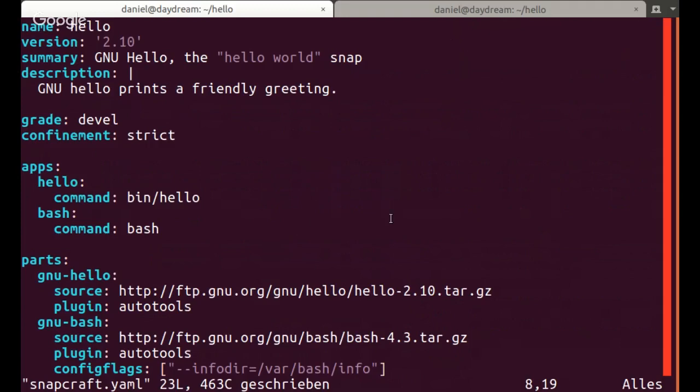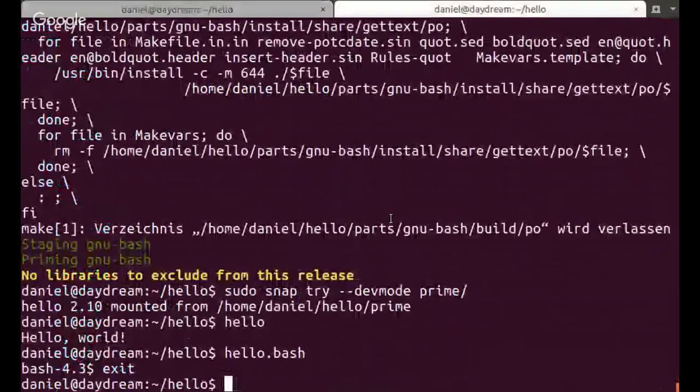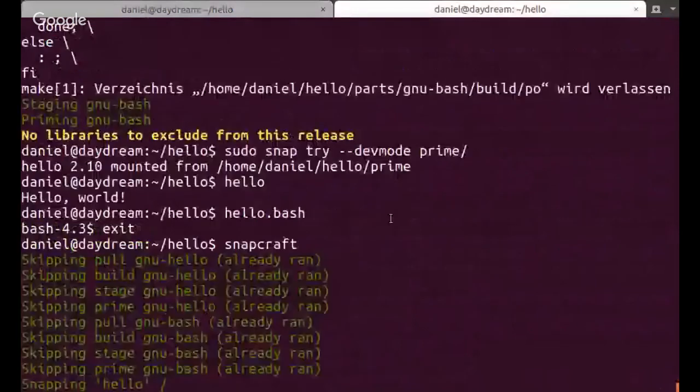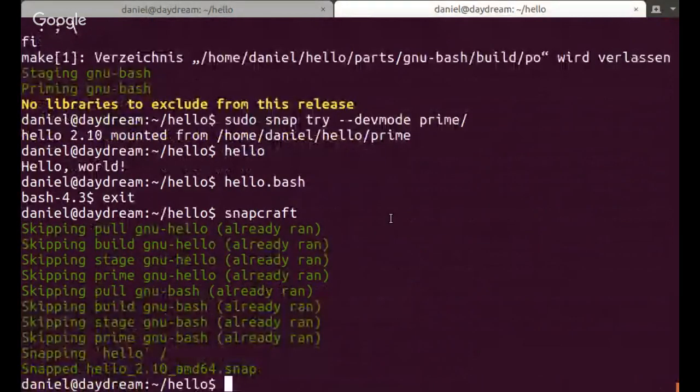Let's do that. This time I'm running Snapcraft without the prime because I want the hello snap to be built, and we'll just install it now.